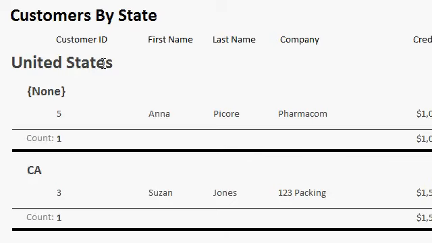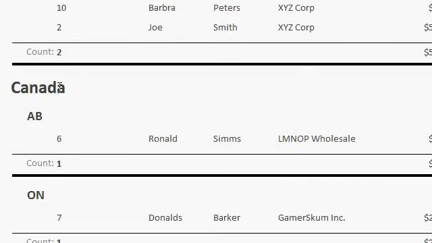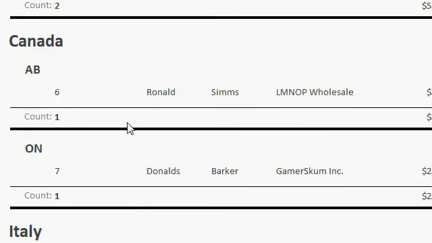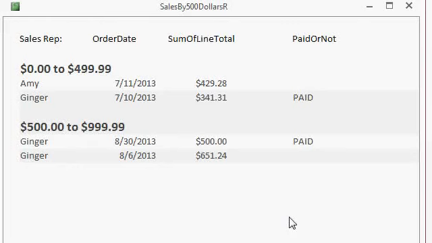We also break it down by multiple grouping levels. I show you state and then country as well. So if you scroll down here, there's my Canadians, and I've got one Italian there as well. We do another report with currency grouping. So you could take your sales, for example, break it down by sales rep, and then show all the sales that fall in a particular range, like 0 to 500, 500 to 1,000, and so on.